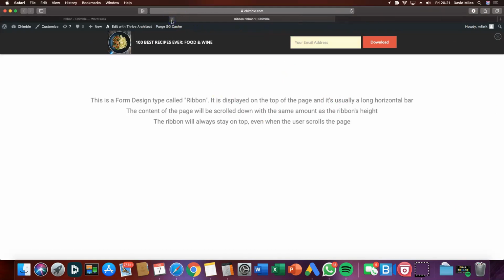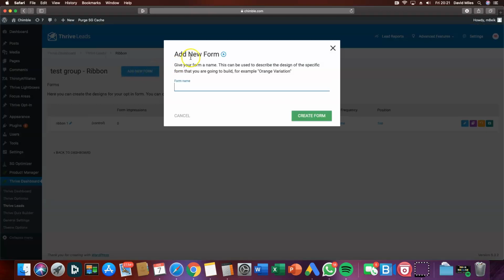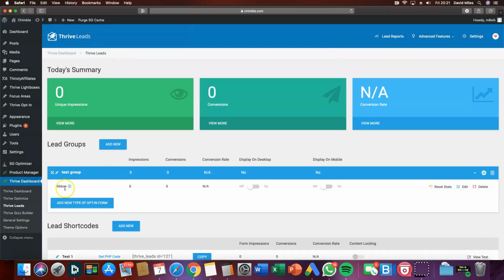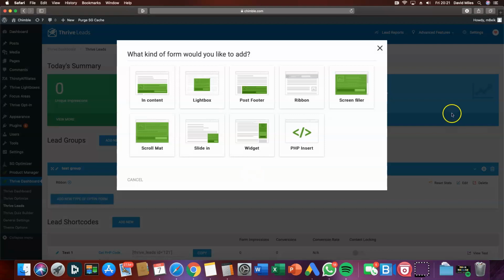So let's close those. Now back in the Thrive Leads dashboard, you can see we've got the ribbon there, but we could do another variation on this, so we could have one that's a different color or different text. But I'm just going to keep it as the one ribbon type at the moment. Now we can choose whether it displays on desktop and mobile. So you might decide, I'm only going to use that on mobile, but not on desktop, because on desktop I'm going to go for something like a screen filler or a light box.